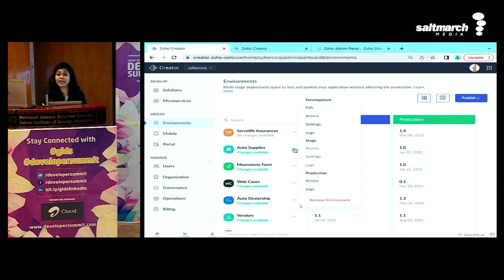The application might have different kinds of users, let's say an admin or a technician or a management level person. So based on the criteria or based on the access that each person has, you will be able to test it out for different personas.